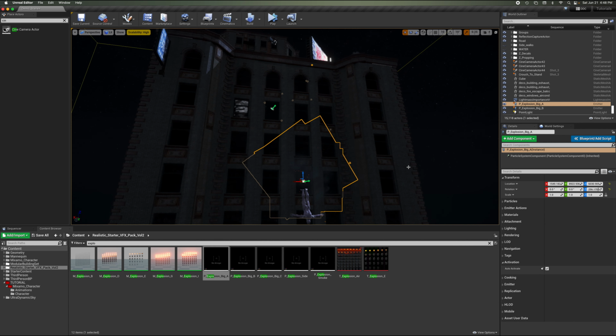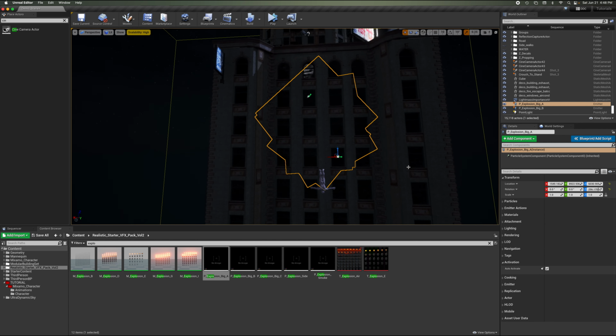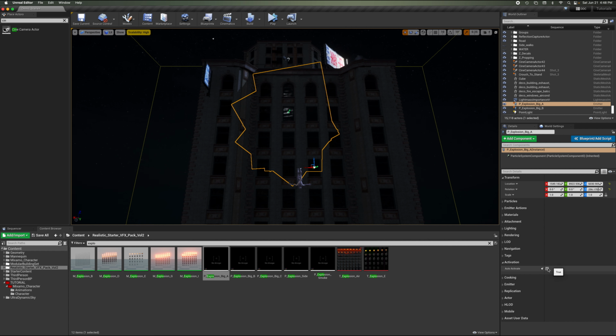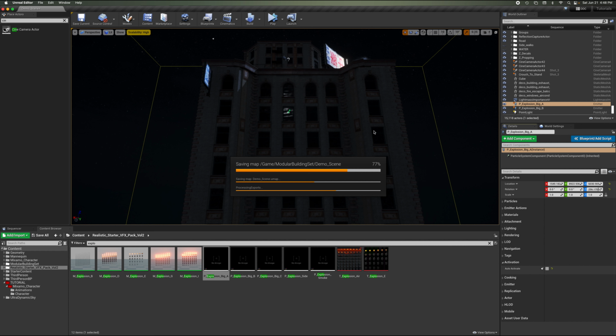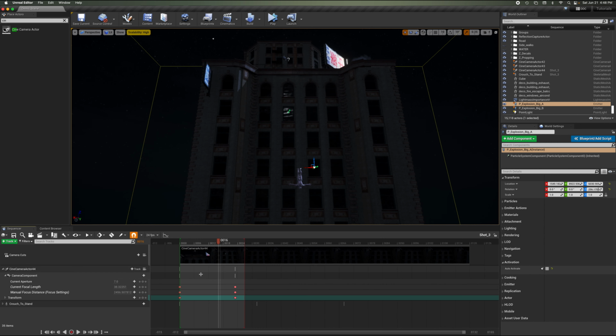There we go. You can see that there's this green arrow, so you can rotate it. But again, we need to turn auto activate off so it doesn't just happen at the beginning when we press play and then never happen again. Let's save everything. And now when we go into a sequence, we can set the explosions at the right time.